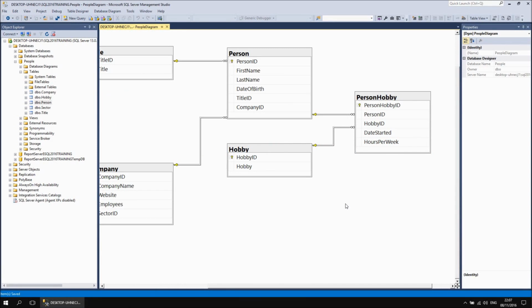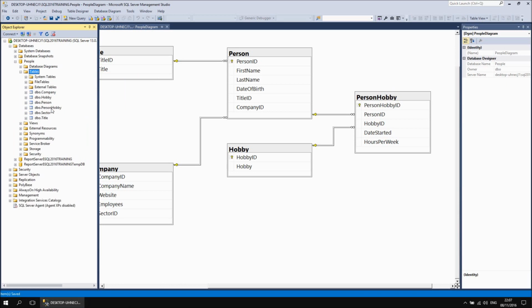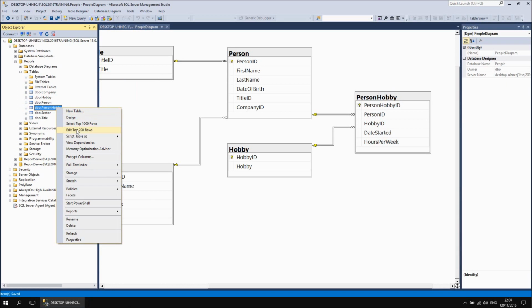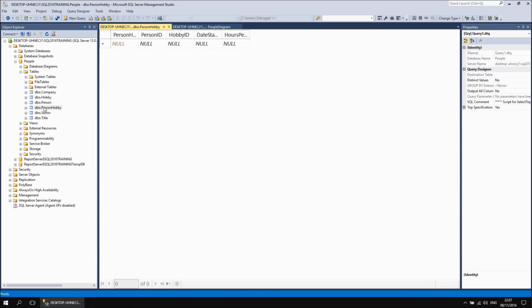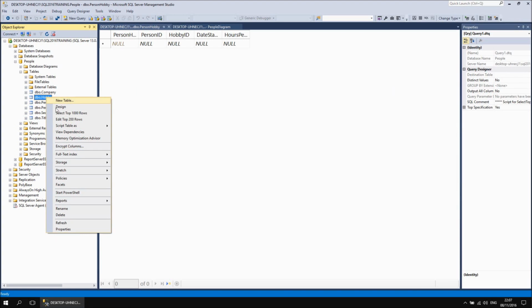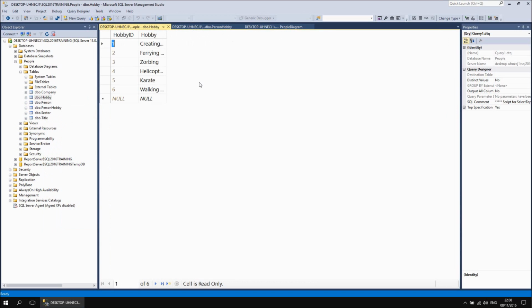Just to quickly look at how to enter data into the person hobby table, let's refresh the tables folder in the Object Explorer window, and then we can find our person hobby table. I'm just going to right click and choose to edit top 200 rows. I'm also going to open up the hobby table, so I'm going to right click hobby and choose edit top 200 rows there as well, just so I can remember what I put in there originally. It's been such a long time. So let's have a quick look.